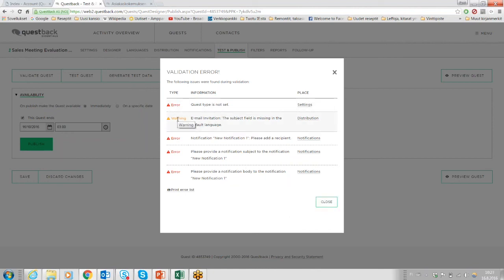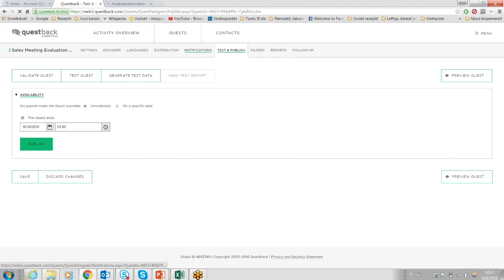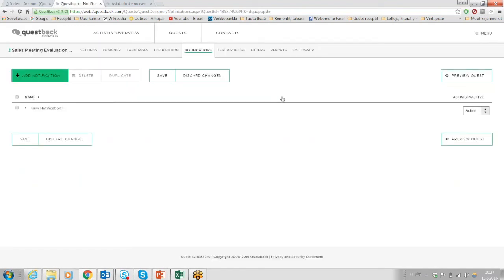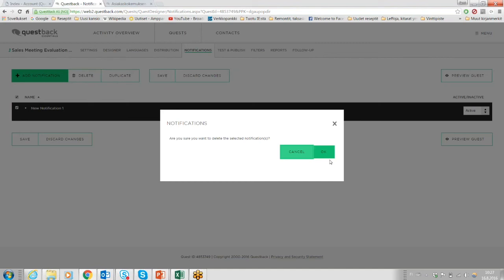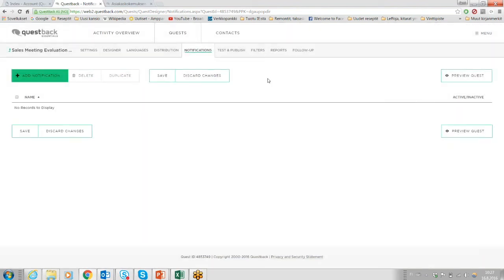And it may also give us warnings. You can still publish the survey. It usually means that there are some missing texts or something similar. So we have to correct those errors. I created a notification, but I didn't actually finalize it. So I either need to add some texts, recipients, etc. But in this case, I'll just delete it so it doesn't complain about it.